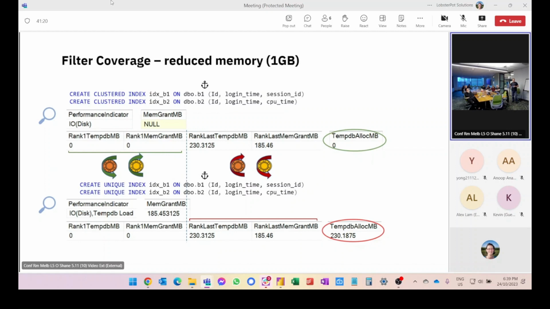Again, reduced memory scenarios. So we're in a memory pressure situation. The clustered index is still holding, it's still behaving consistently. So there's no tempdb usage. It's just streaming the data. So there's no memory grant. Otherwise, with the unique index, it's pouring more effort into tempdb and memory grant is constrained compared to before.